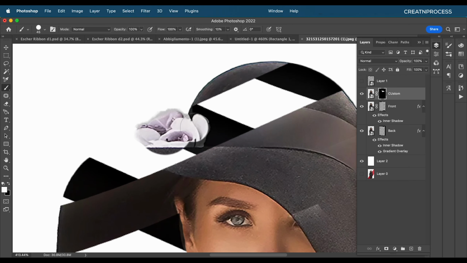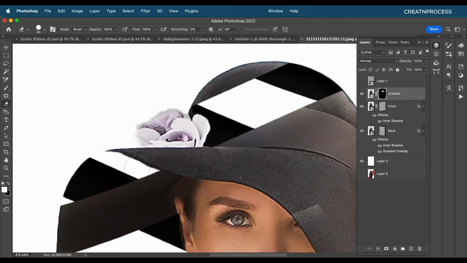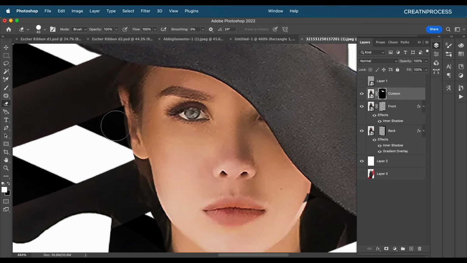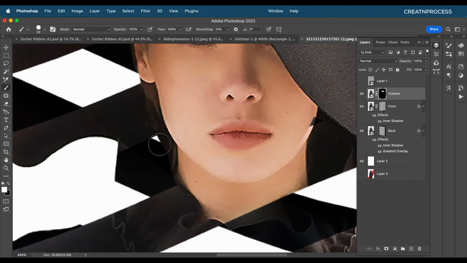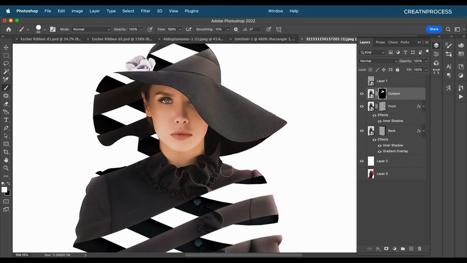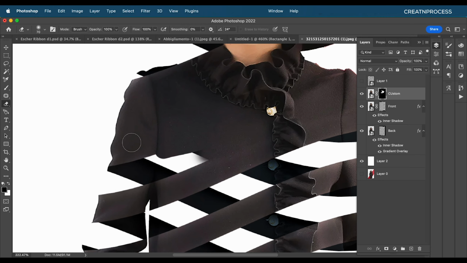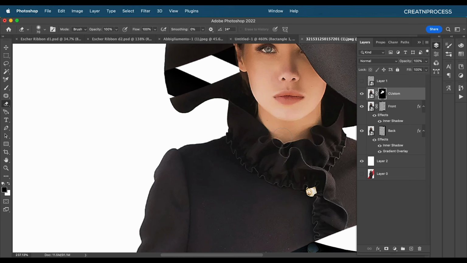I'll just erase some part over here just to get that effect. So make sure your flower is visible and the cap part as well. So make sure only the cap part is visible. Reduce the size and just go from there. And we'll just make sure we are tracing it properly. So with the brush tool, just paint over here. And this part, that.